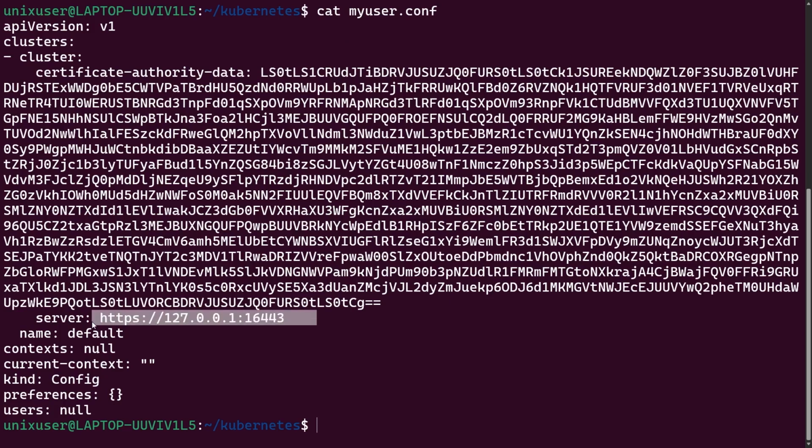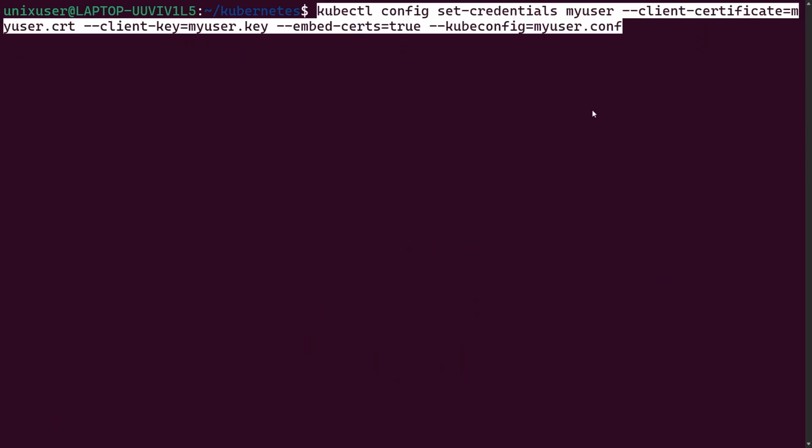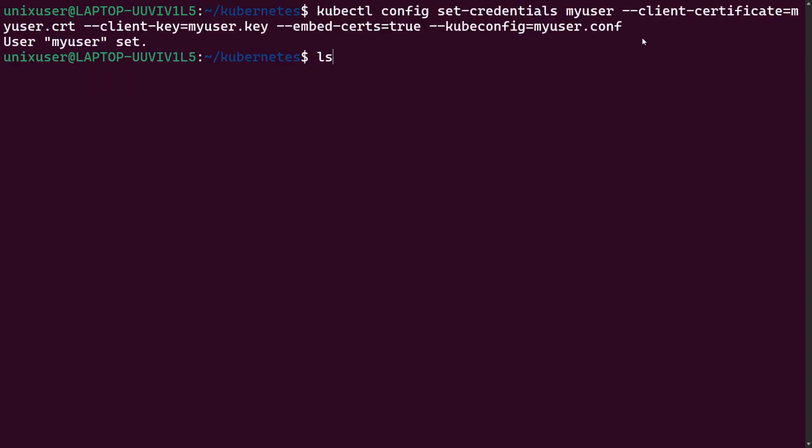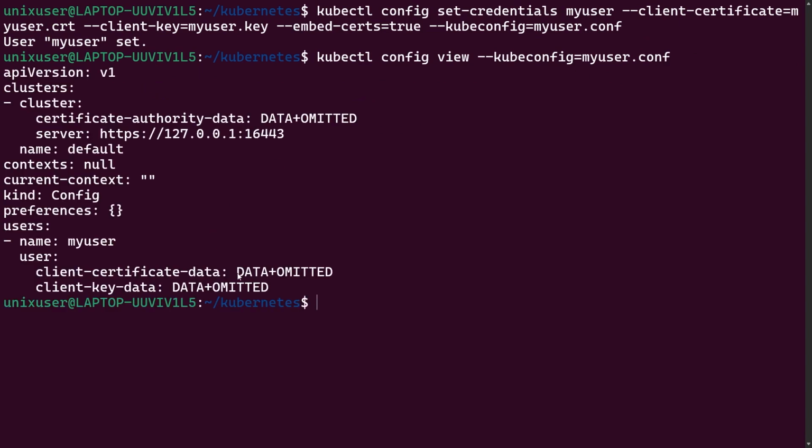As you can see, the server field and the certificate authority data are filled. And let's continue with the next command. We would like basically to fill the credentials for our users. So we use this long command where we're using our myuser for this entity. We'll be using its certificate and private key, and we'll embed those things inside of our configuration. And again, we'll check what we have inside of our myuser.conf file. As you can see, we have data right now under our users.